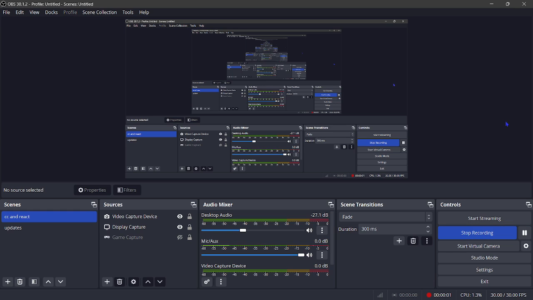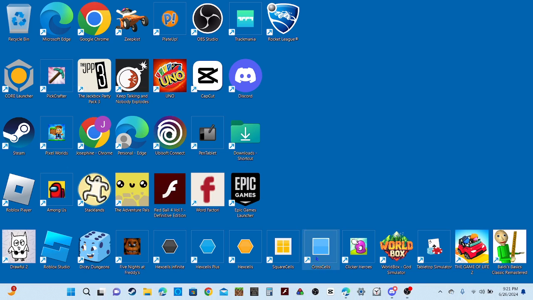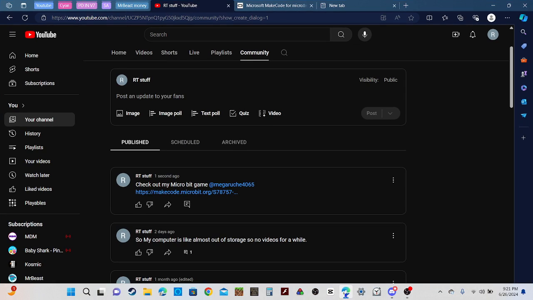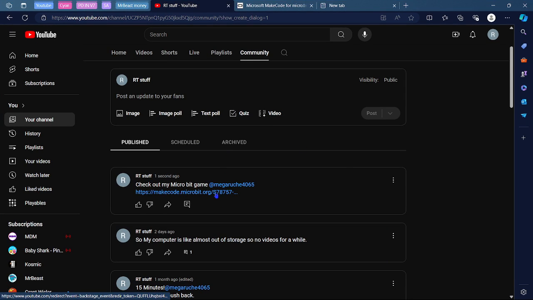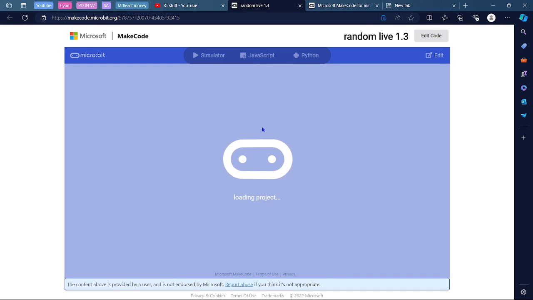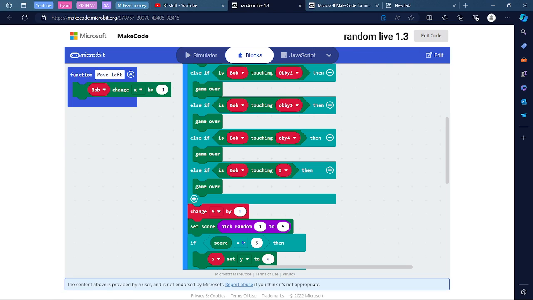Hello guys. So, yeah, I made a micro:bit game, so I'm gonna show you how it works. You go here, it's called Random Live 1.3 because I made multiple versions.